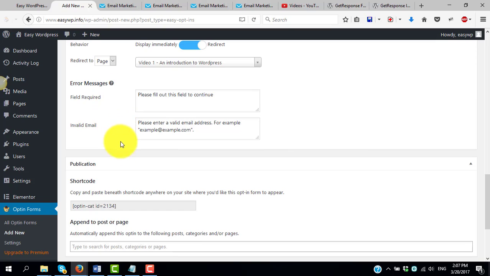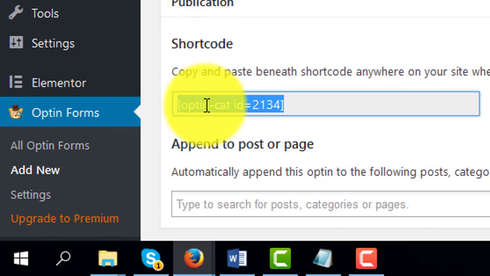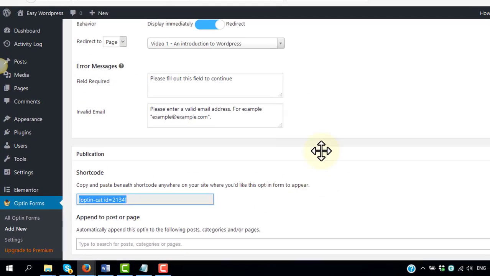Now we need the form to actually show in our site. So how do we do that? So WordPress has a thing that's called shortcodes. A shortcode is something like this. It's just a few words and some numbers. We're going to copy this, and now wherever we put this on our site, instead of seeing this text, we're going to see the actual form.